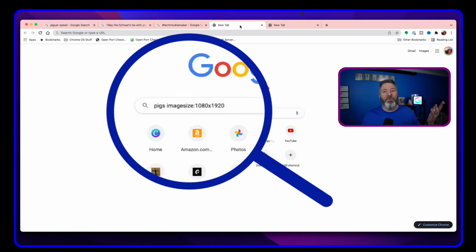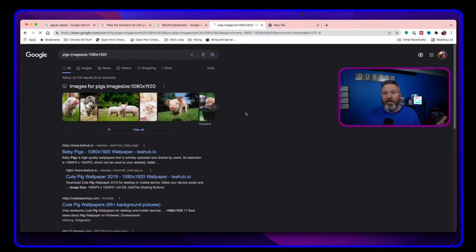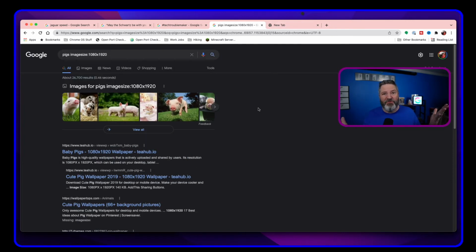And then sometimes you want to find an image that's a certain size. So let me show you. Let's say, for example, I want to find pigs, but I want the image size to be 1080 by 1920 because, hey, maybe I'm going to use it as a background. Hit enter, and it will find images that are that size. In this case, it's going to find pictures of pigs that are size 1080 by 1920, which I could use as wallpaper if I wanted, if my screen's big enough. Isn't that cool? It really is.